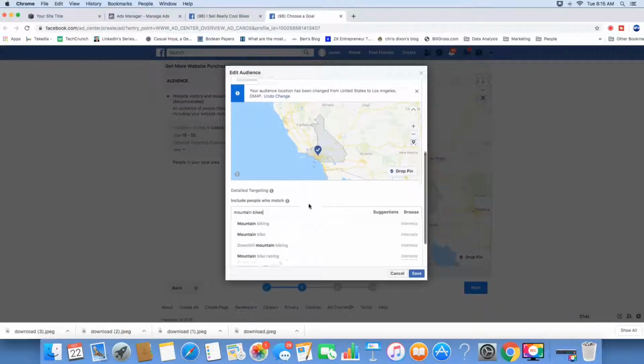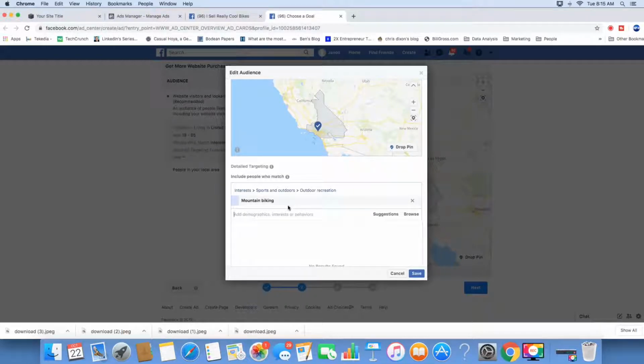let's just type in a bunch of different keywords. So you got mountain bike, mountain biking.